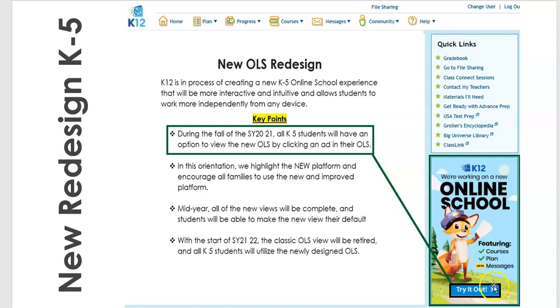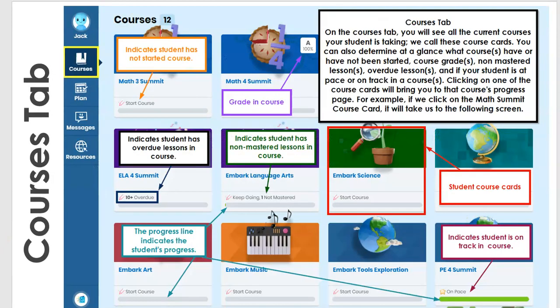So you would simply click on that online school there. And when you do so, it is going to take you to what we call our courses page or our home page for the new view. As you can see here, it's going to have your student's information here. Of course, this is a demo account, so it is not an actual student. But you'll be able to click on that and add your information in, change things, whatever you would like to do.